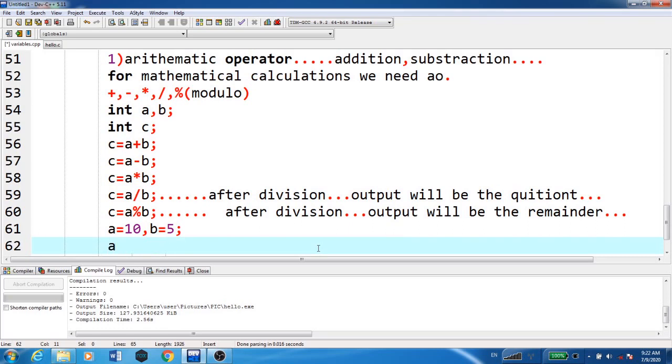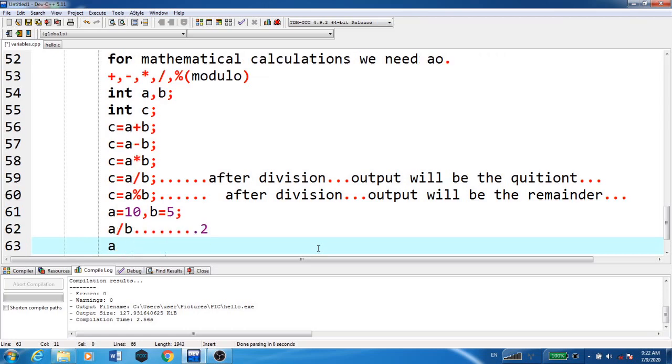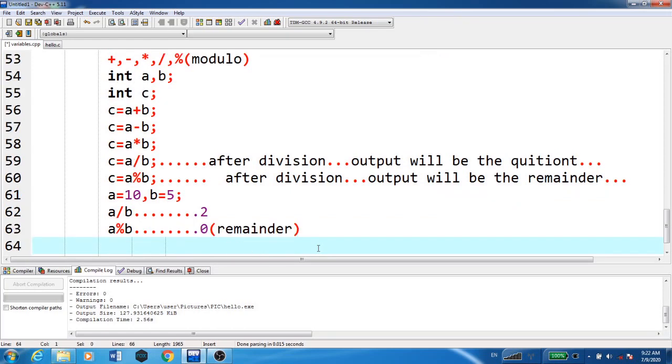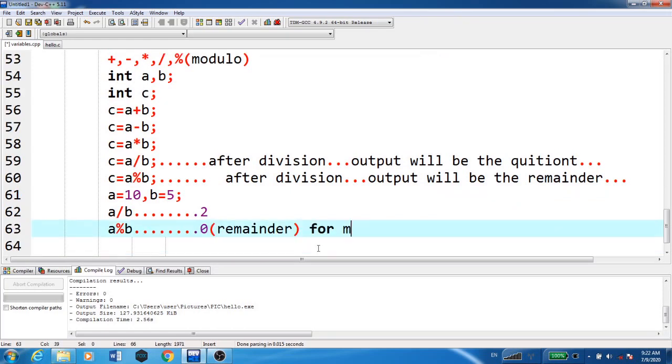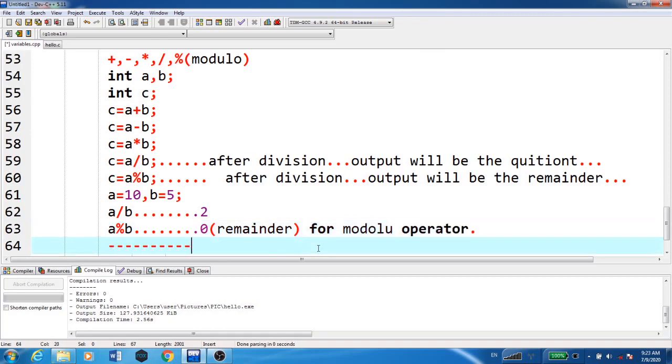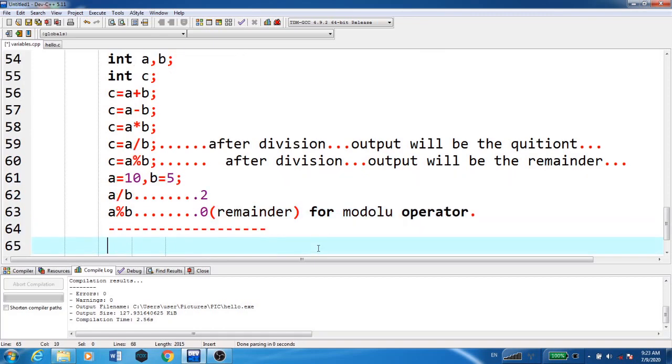Here A divided by B will give you the output as 2, but A mod B will give you the output as 0. That is the remainder. Remainder is the output for the modulo operator, right? So these are nothing but the arithmetic operators.